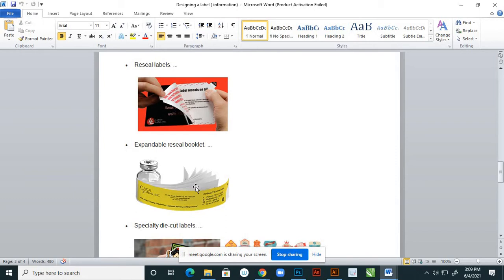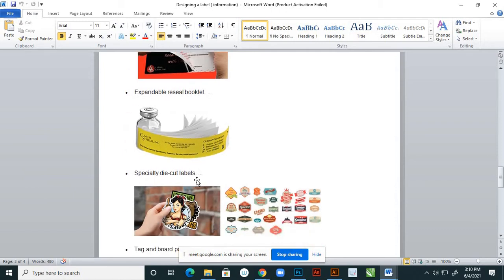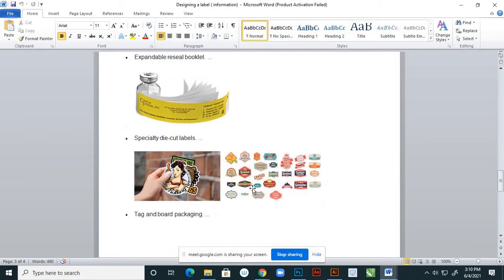It looks like a book. Many pages are there. You can read and understand about that product if you want, right? It looks like a booklet. And these are especially die cut labels. Yeah, these are die cut labels.